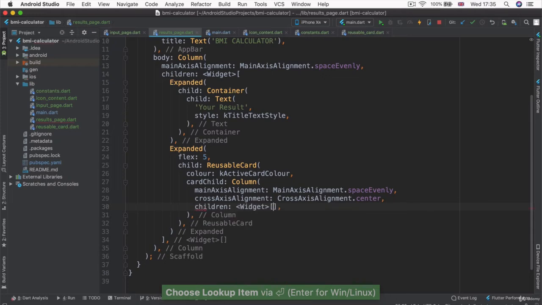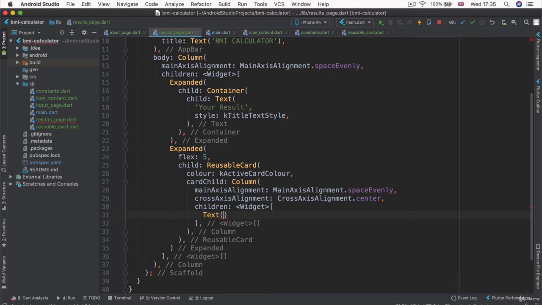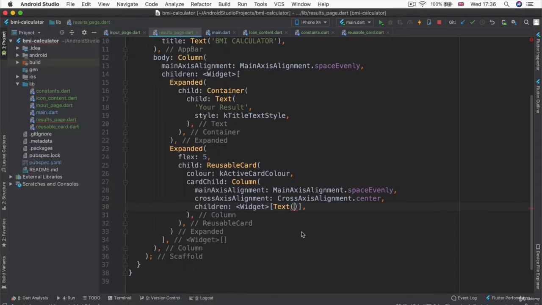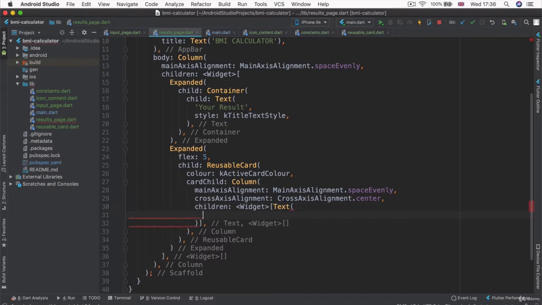And then we're ready to add our children, which is going to be some text widgets. So the first text widget is going to be the result of the BMI. So it will say overweight, normal, or underweight. And then the second text widget is going to be the actual reading rounded to 1 decimal place. And finally, we have an interpretation for their weight so that the user can actually understand what this BMI means. Let's go ahead and add our first text widget, which is simply going to be a result.